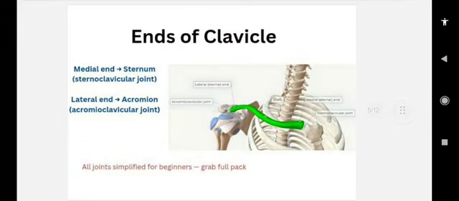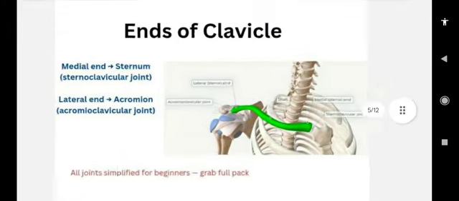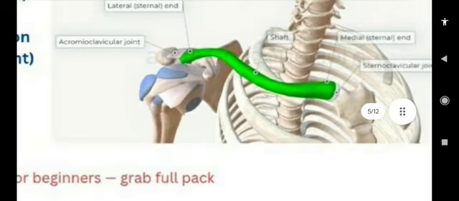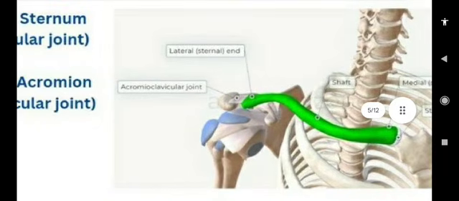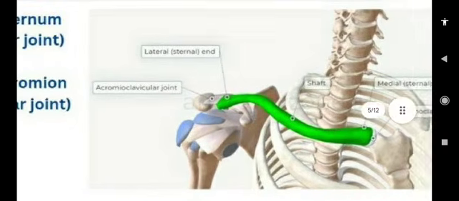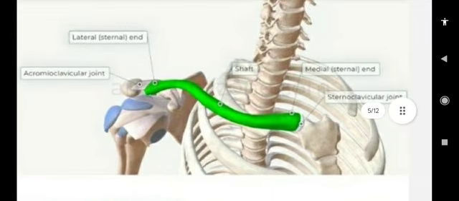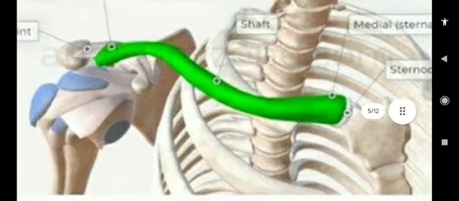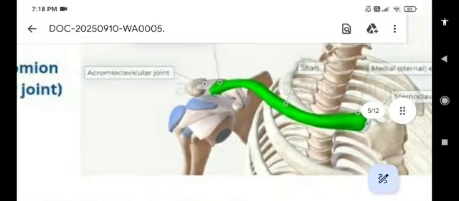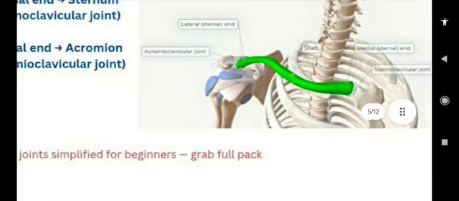Alright, so the clavicle has two ends. The sternal end is round and connects to your chest bone. The acromial end is flat and meets the shoulder blade. A quick memory hack to remember: sternal, center; acromial, arm side. That's it. So let's move to side determination now.